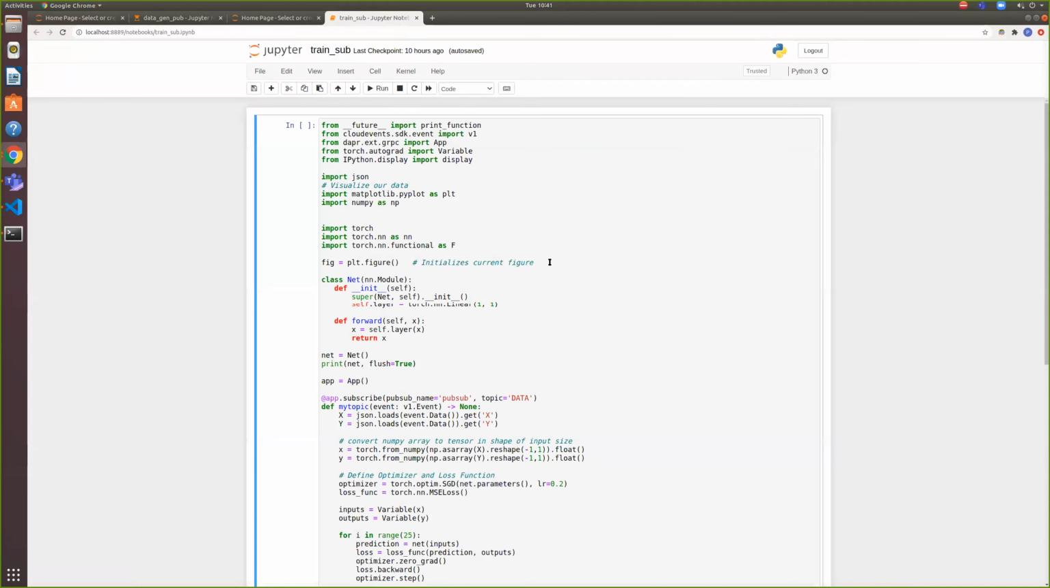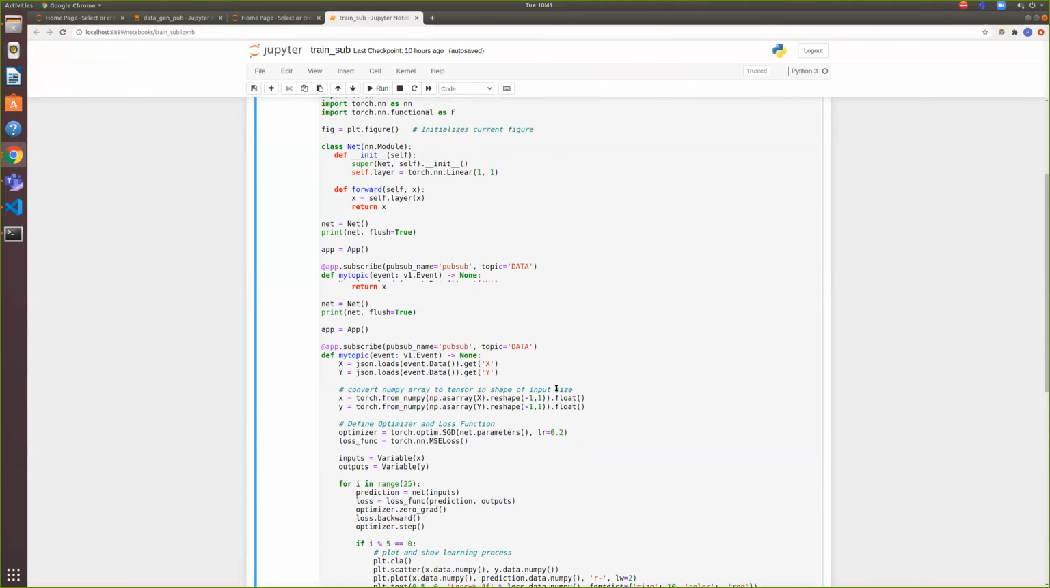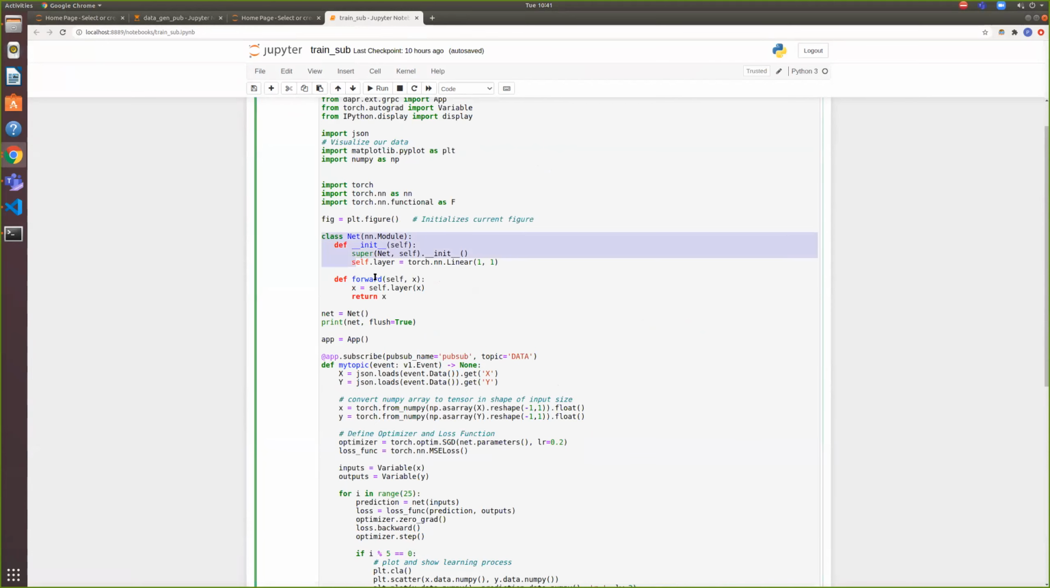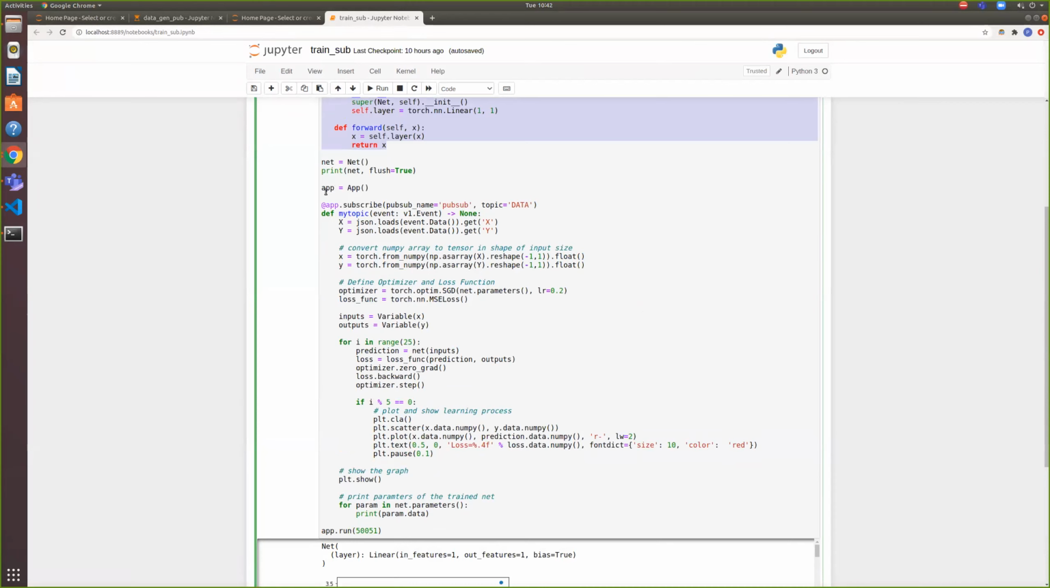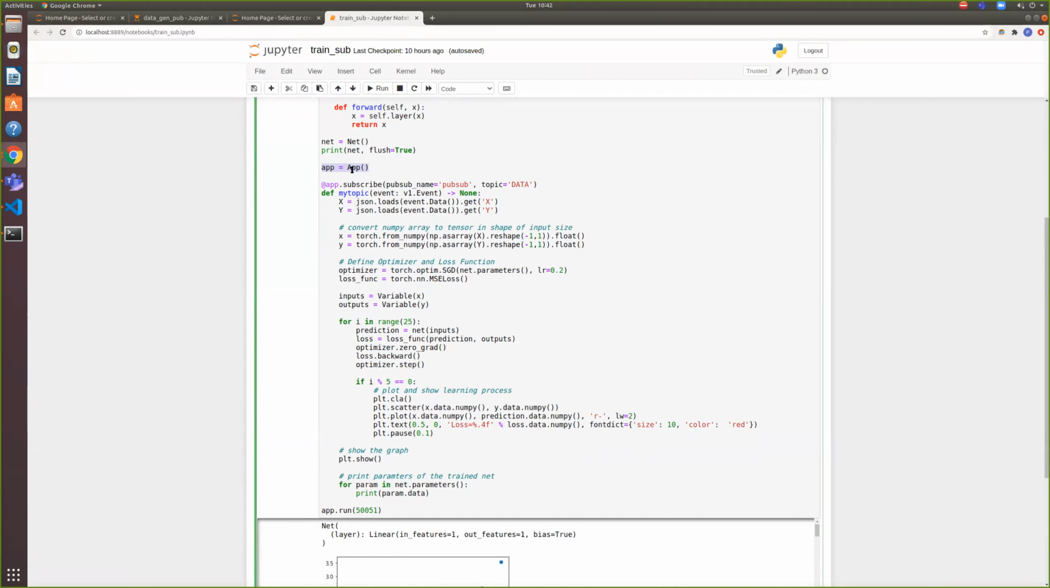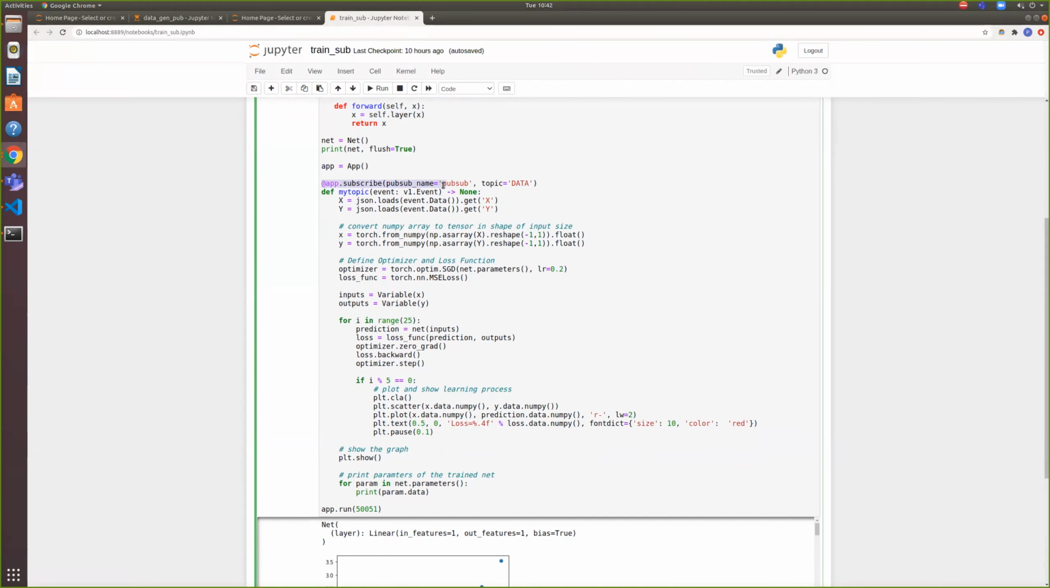And here you can see there's a notebook called train subscriber. There's a lot of code here, but essentially I've created a simple class that's a neural net with one single layer. I'm declaring a new Dapr app callback server here. And this is the decorator that we provide with the latest Python SDK, where you can annotate any of your callable definitions. So whenever a particular event is triggered with this particular data, it's going to call this definition here.